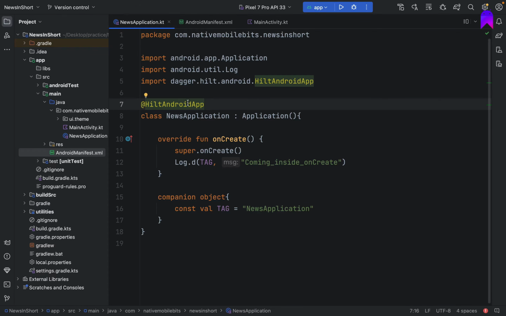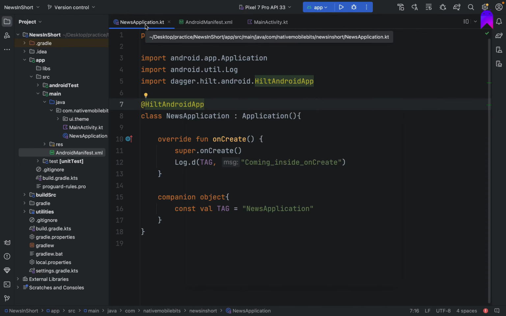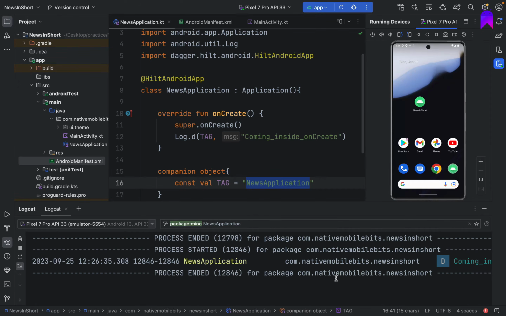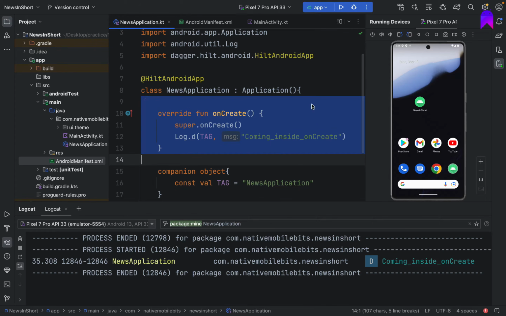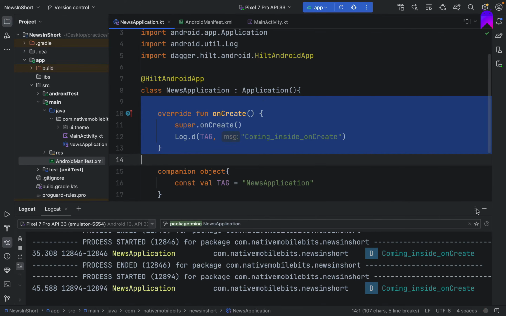Our project is kind of a HILT application and we can use HILT anywhere inside any class from here onwards. So the moment we will launch our application, we will see that this onCreate method will execute. Let's launch it again. We can see the same log. So application is one very important class inside any Android application project. Let's minimize this and let's start further.